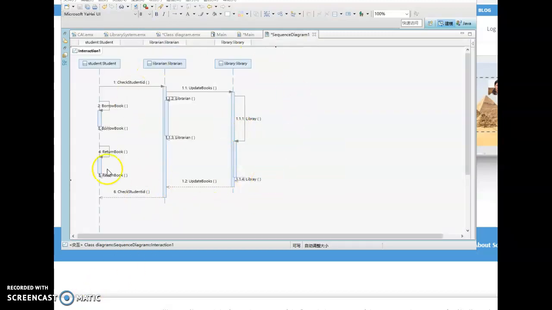Finally, this is my sequence diagram. There is 3 classes and there is operation. Student can borrow book or return book from the library. After the student borrow or return book, the library will update book stock.